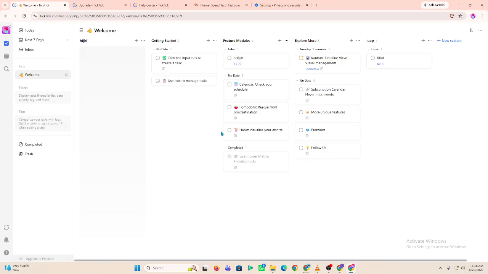First, make sure you have the TickTick app installed and logged into your account. Widgets only work properly when your app is active and synced in the background.